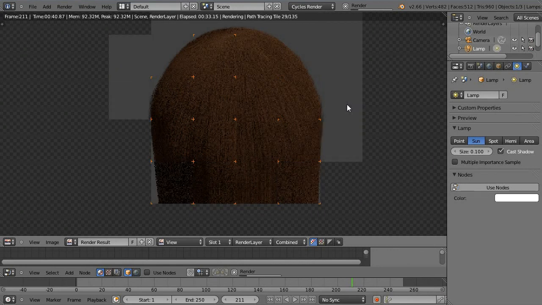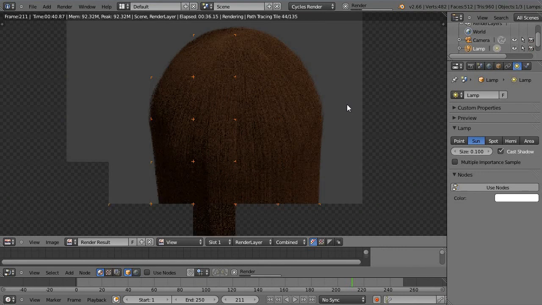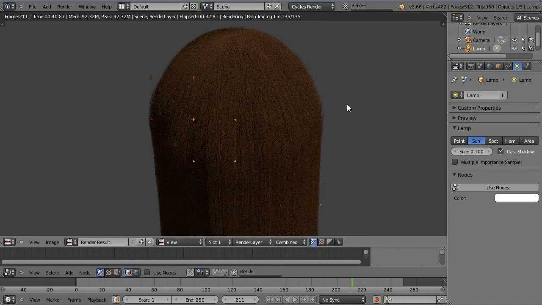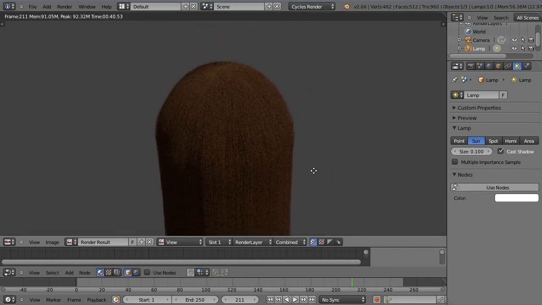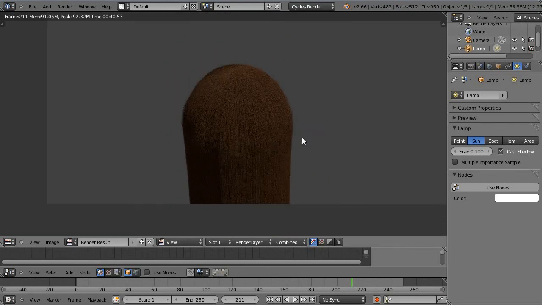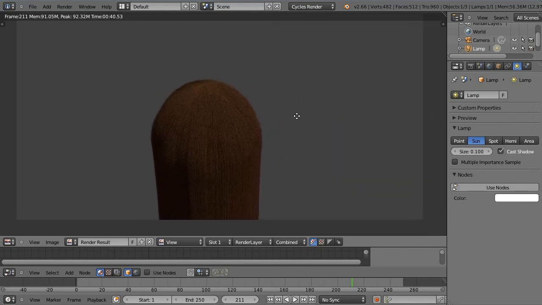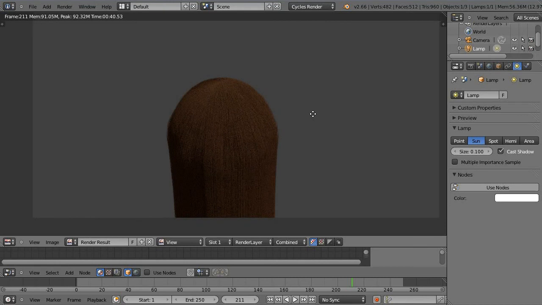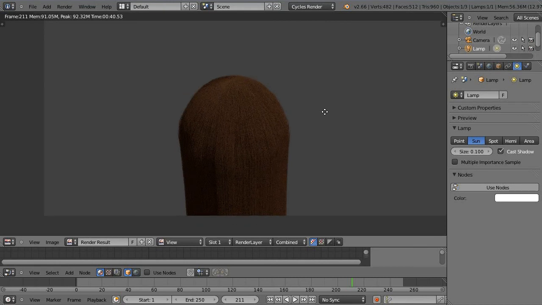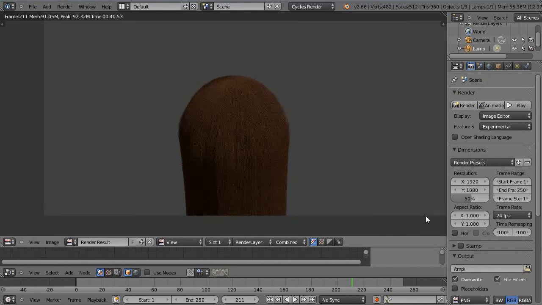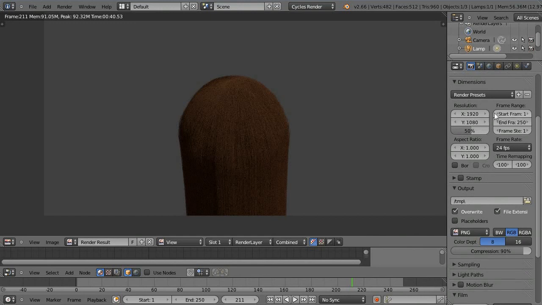Obviously there's a lot more to working with hair and hair particles. That's a whole series of tutorials on its own, so I won't cover that. But you can get some fairly nice looking hair. I mean, this is just with default render settings. It looks alright. It's obviously not going to be straight close up on the screen, but for a background character, that would be fine as hair.